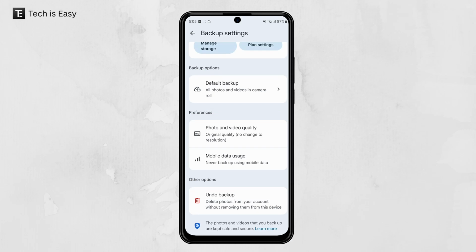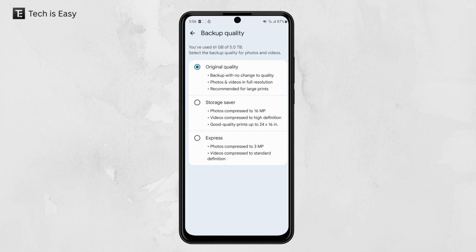Once this is done and you've selected the photos to back up, there are two options. One is the photo and video quality. They have three options. The original quality, which would take up quite a lot of space, then storage saver or express. So original is the best quality, while express is a compressed version.